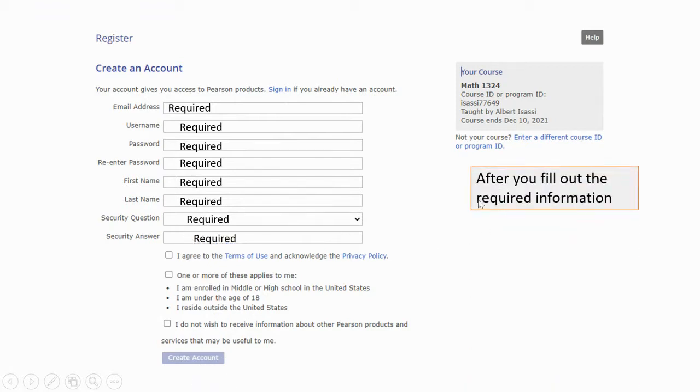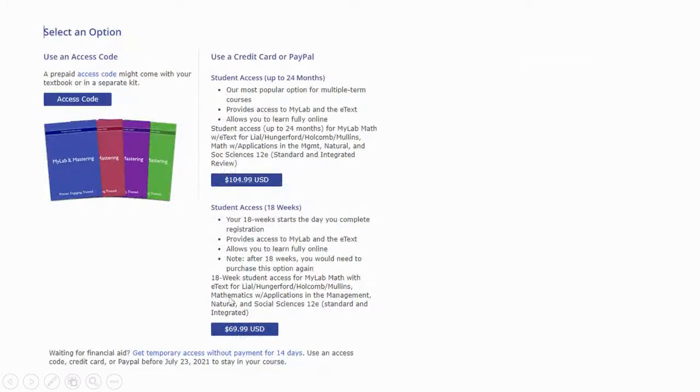After you fill out the required information, you're going to agree and click that box there. If one of these pertains to you, you click on the box there, but if not, this one over here is optional. If you want to receive information about other Pearson products, you click there, and then you create the account. Once you hit create account, you're in.